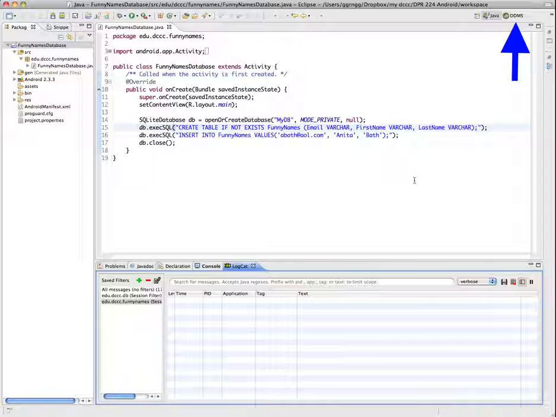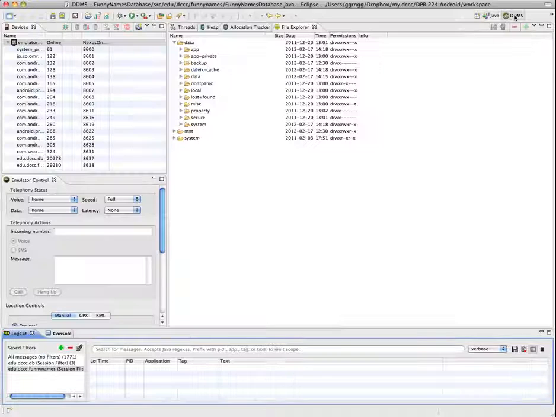So to see if our database has been created, we're going to go into the DDMS, and that's where we can access the content of what's on the emulator in this case, or if we had an actual device, we could see the file system on our device.